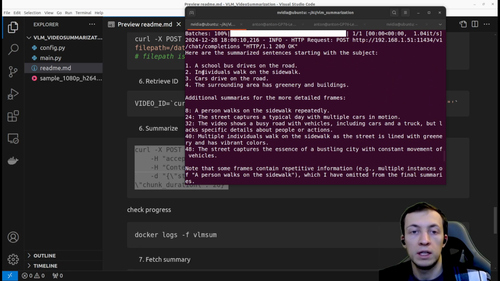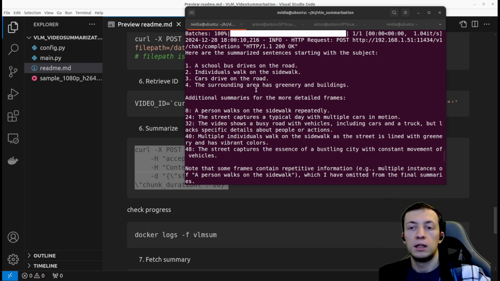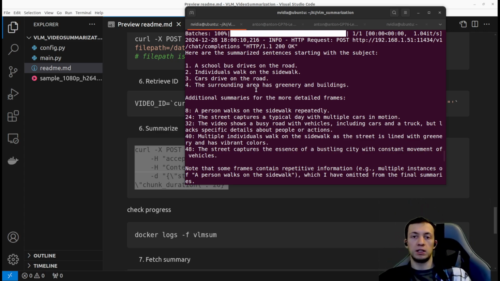So we can have some useful facts. A school bus drives on the road, individuals walk on the sidewalk, cars drive on the road. But to extract some more specific and maybe geographically located events, that might require first prompt engineering, or maybe even fine-tuning for specific types of events.